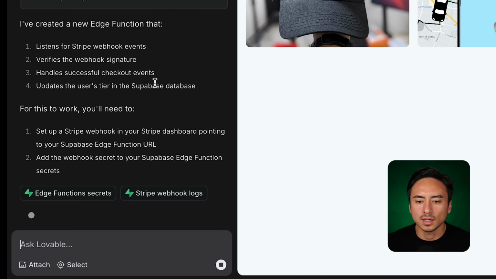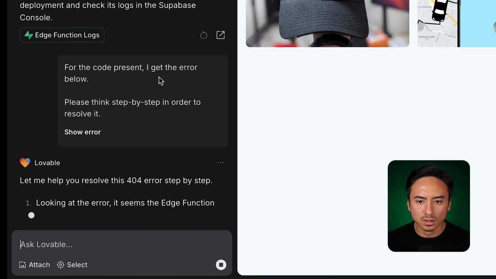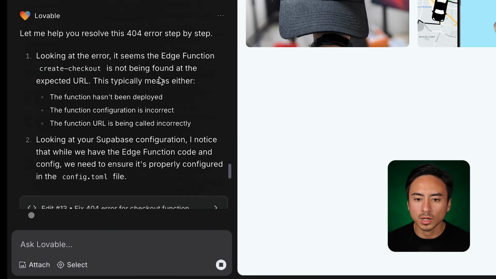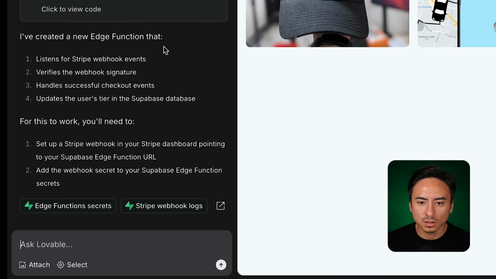And then this is something that I didn't do. I'm not sure if Lovable asked me to do that. Maybe it did, maybe it didn't, but what I have to do is take this and set up this webhook within Stripe. This function listens to Stripe webhook events and verifies and handles status changes. You'll need to set up a Stripe webhook in your Stripe dashboard, pointing to your Supabase Edge Functions URL, and add the webhook secret to your Supabase Edge Functions secrets.